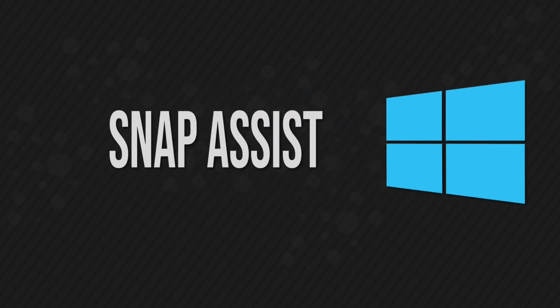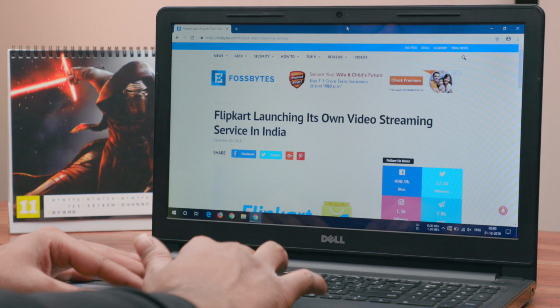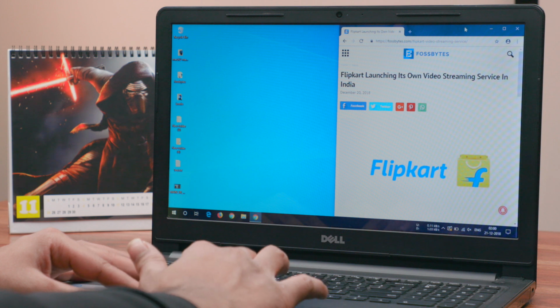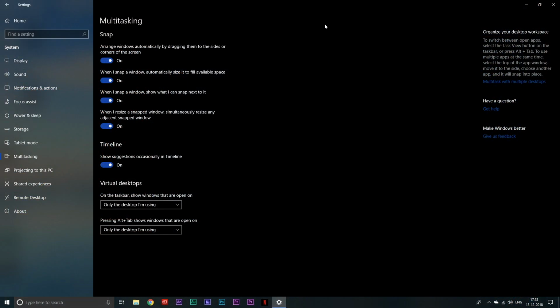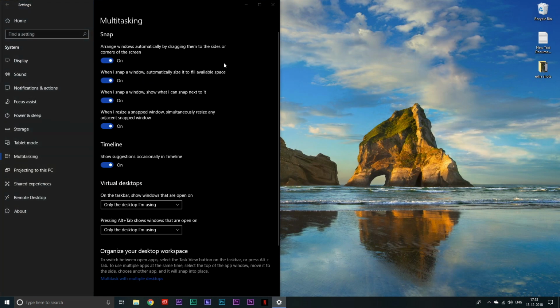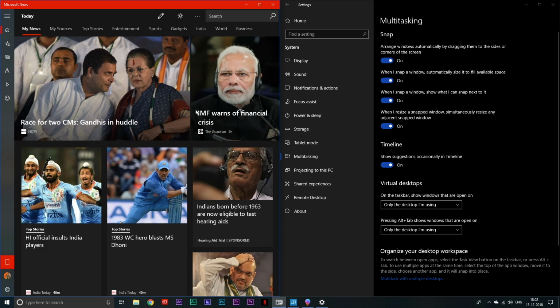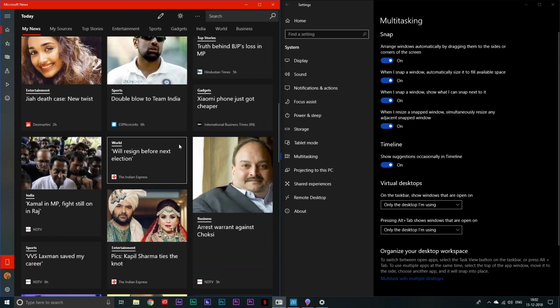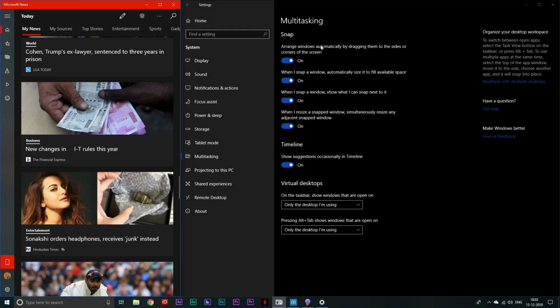Now if switching between multiple desktops sounds tiring, then why don't you just snap your windows? Using the Snap Assist feature in Windows 10, you can open the split screen view by snapping the windows to the right, left or any of the corners. After you snap one window, you can choose what other app can take the remaining space on the screen. You can manage all the options related to Snap Assist on the same multitasking page I just mentioned.